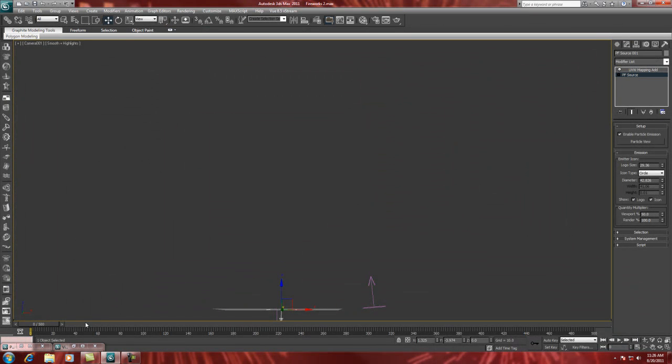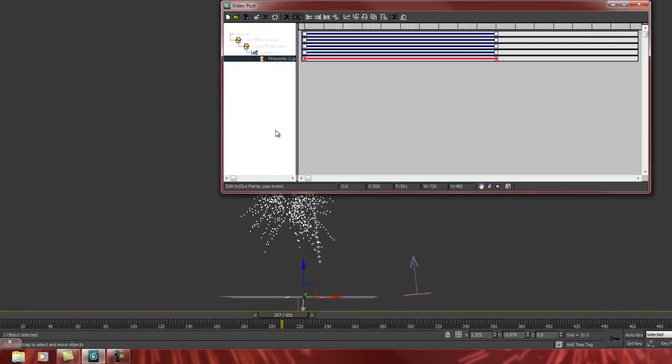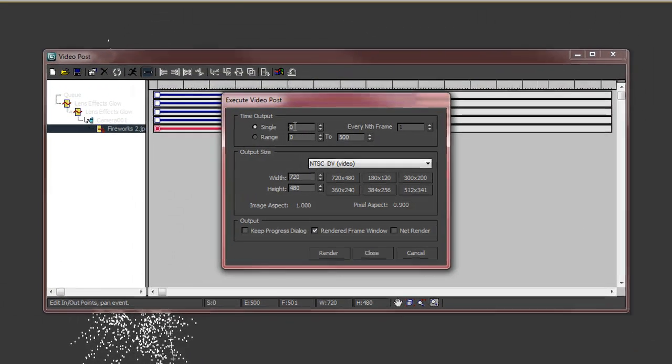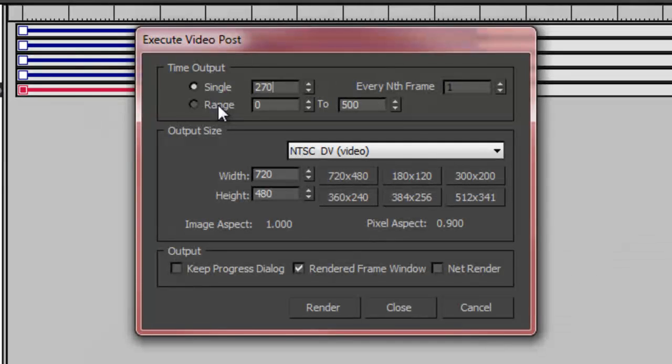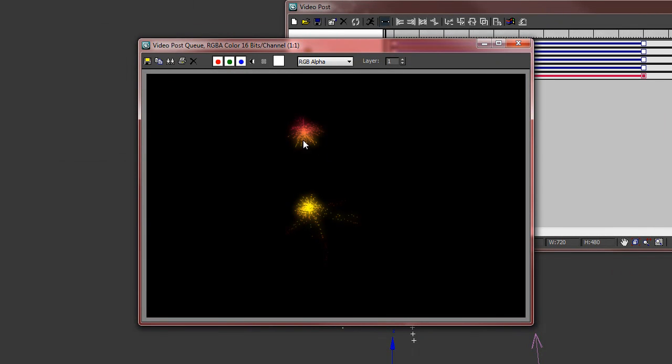I'm going to pick a nice shot here to give you guys something on the lines of, we'll do something like, how about right there? We'll do a shot there at frame 207. So back in Video Post, I would hit the little running guy, yes, and under single I'll do 270 as my render frame and hit render. Now that goes through, it renders and it throws the glow on there.